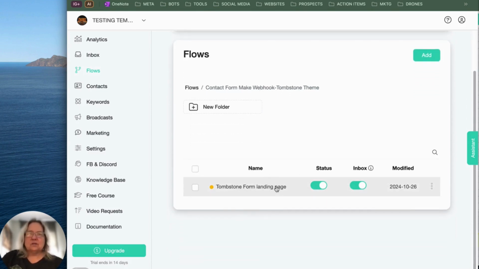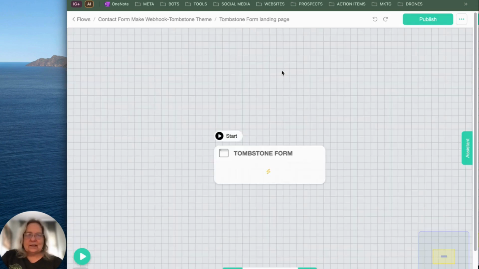Now this is just the landing page, because that's all I made the template for. But if there were more things that had to go with this to make it operate, whatever I was sharing, then all of that stuff would be in this folder. The functions, the keywords, the automation rules, everything that I had set up that needs to go with that template would be in this folder. But for right now, it's just the landing page. And you see it's got a yellow dot on it, so you're going to have to publish it on your account once you install it.